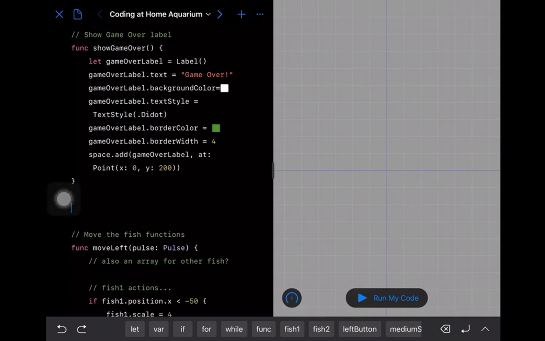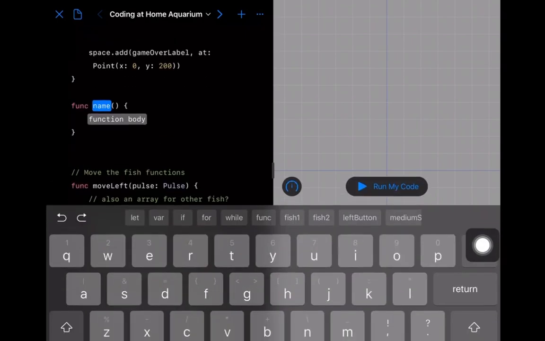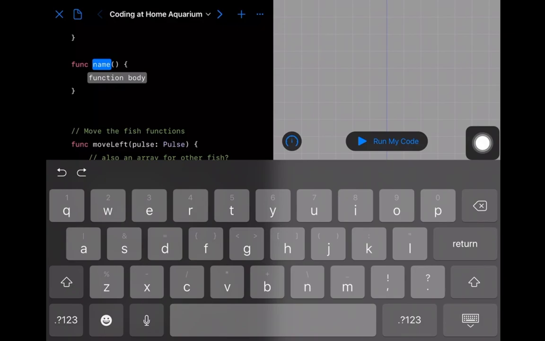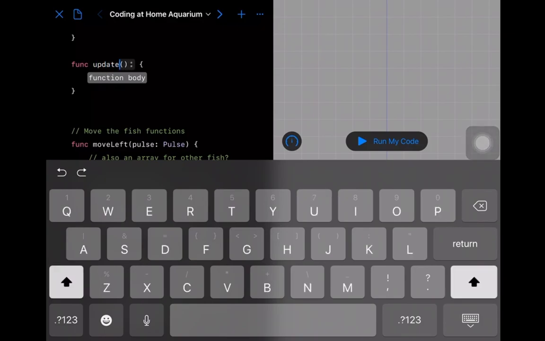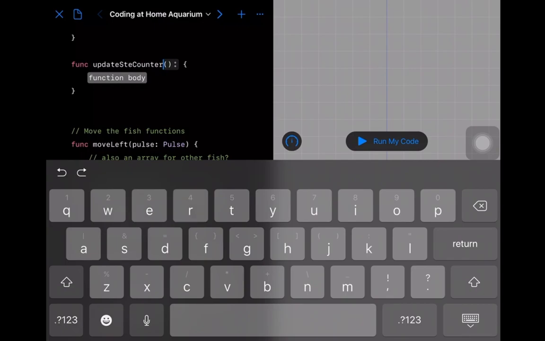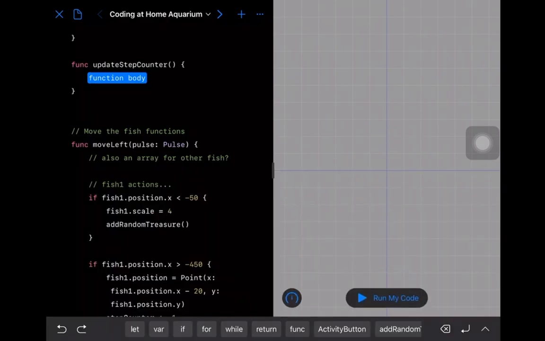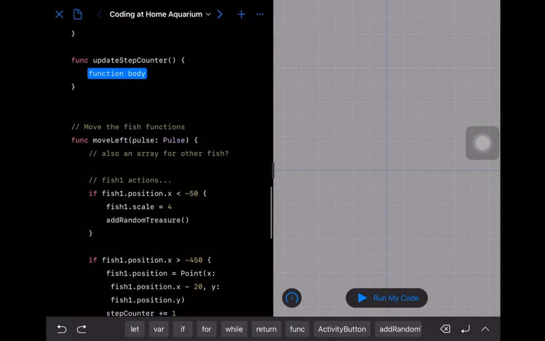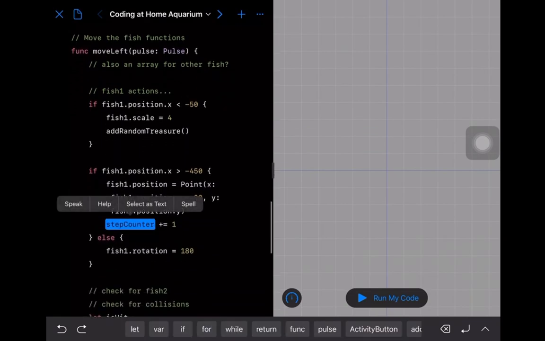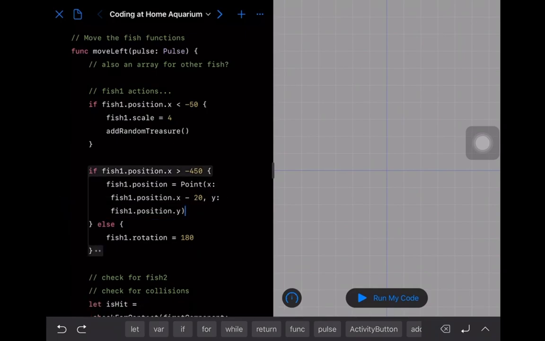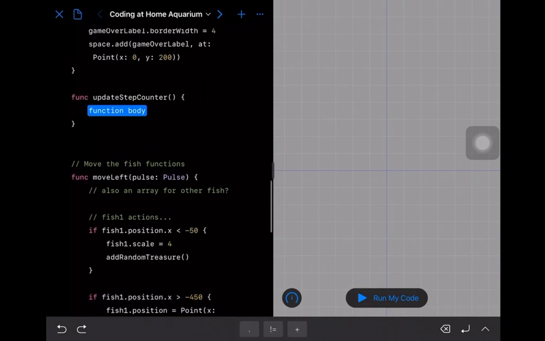So let's create a function. Let's tap on the func keyword. We're going to say update step counter. That way it's named very clearly and it's even spelled right. Update step counter. So we know exactly what this function is doing. And in here, let me go grab this code. We're going to select this text so I can select the whole thing. I'm going to cut it, and then I'm going to paste it in here.